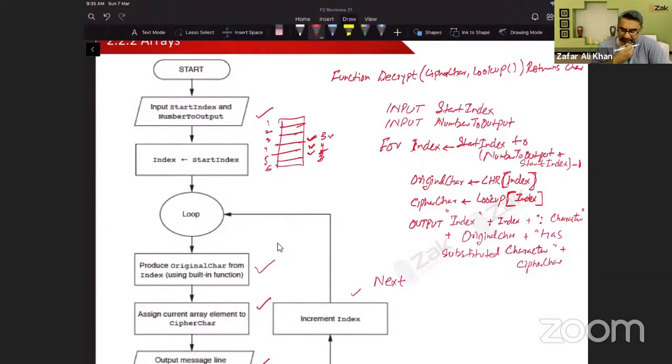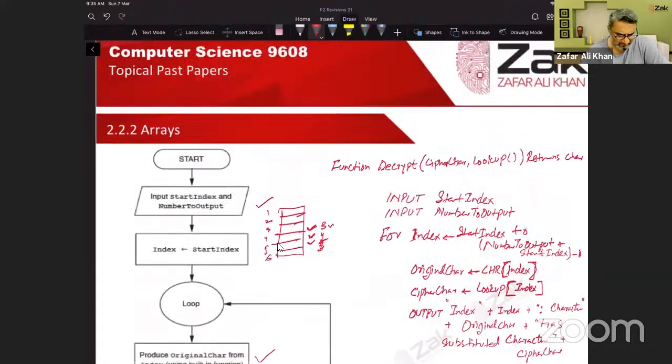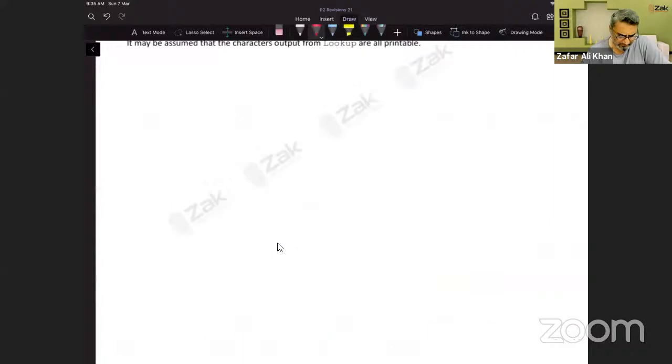So every time you write pseudocode, always pay attention to the details. So what we need to return? We need to return original characters or what? So I think I have read it properly.